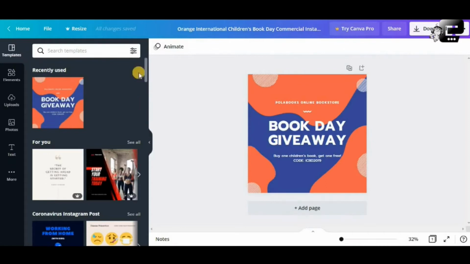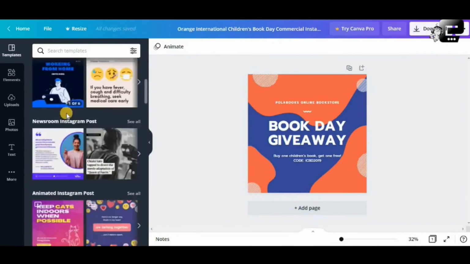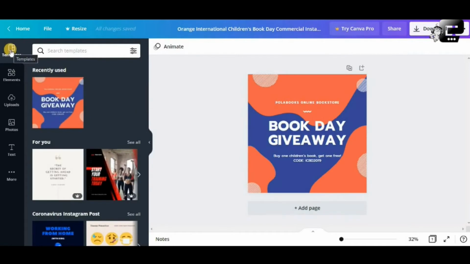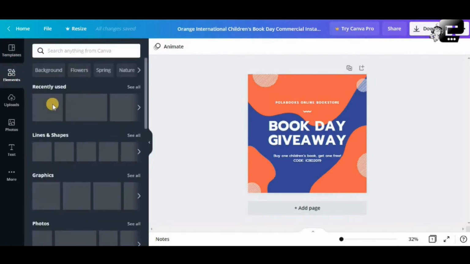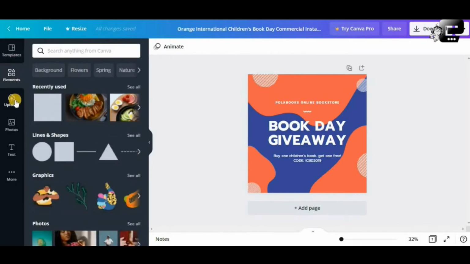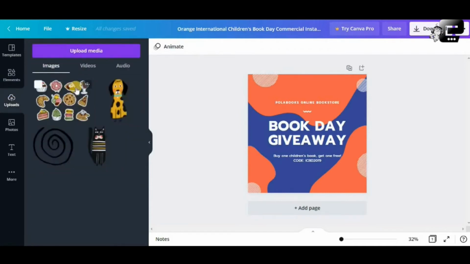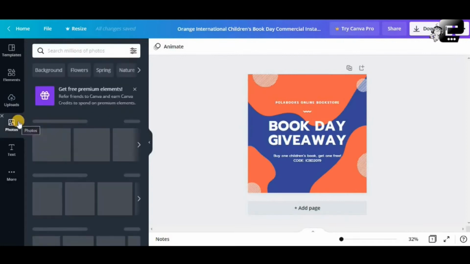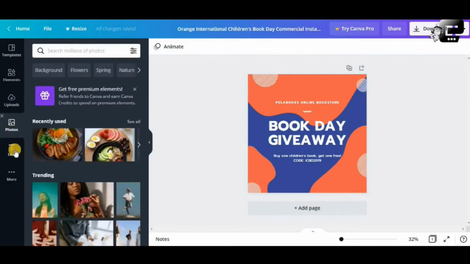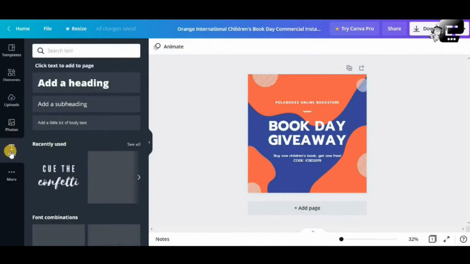On the left side here, the dark left panel here is your tools panel. You can choose different templates here. When you click on the elements menu, you can choose different elements. You can also upload your own files from your computer. You can also choose different photos when you click on photos, and different fonts when you click on text.